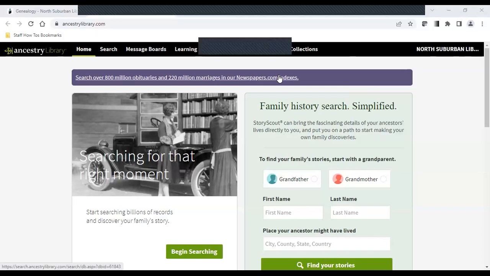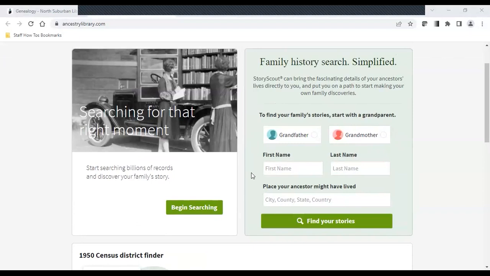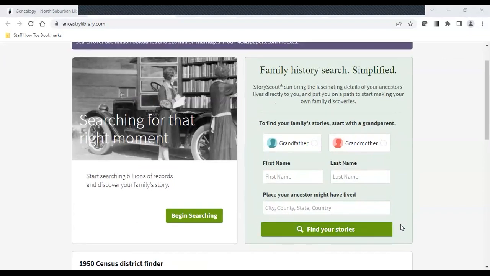Once you click the link to the Ancestry Library Edition, you will be logged in to the Ancestry Library Edition webpage with North Suburban Library in the top right corner, as you see here. To begin a simple search, start on the home page. The simple search is this large box with Find Your Stories as the search button. Click to start with your grandfather or grandmother.